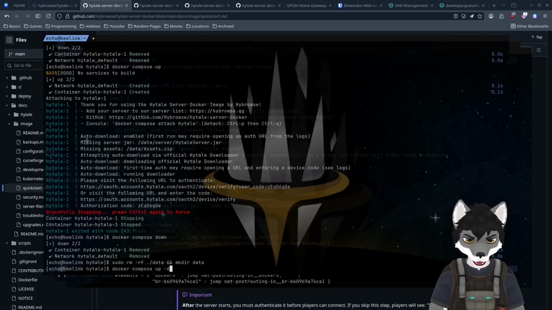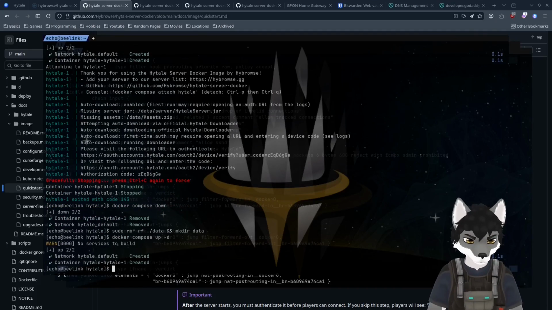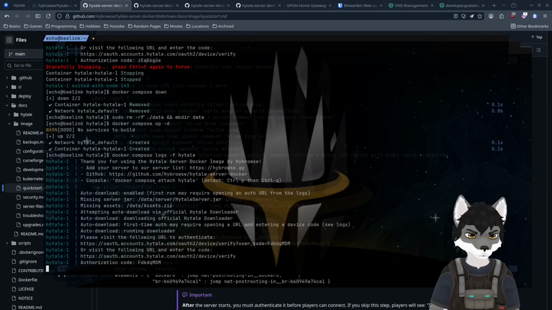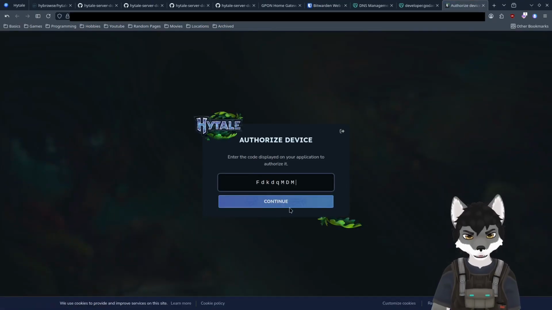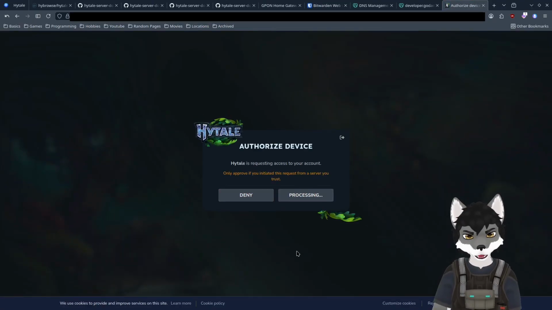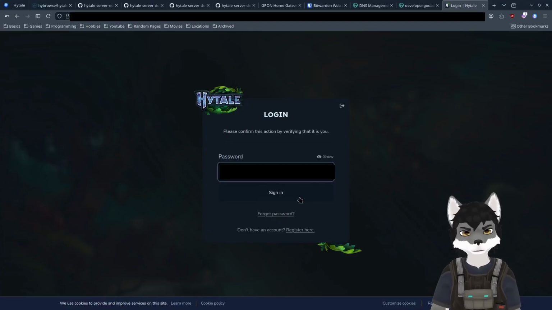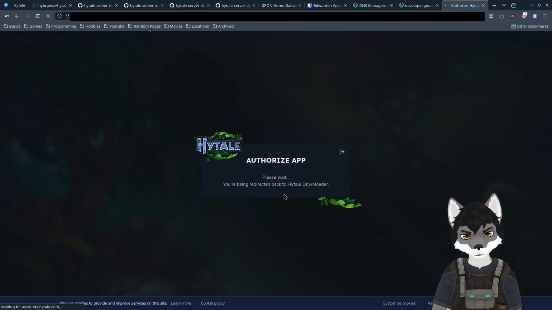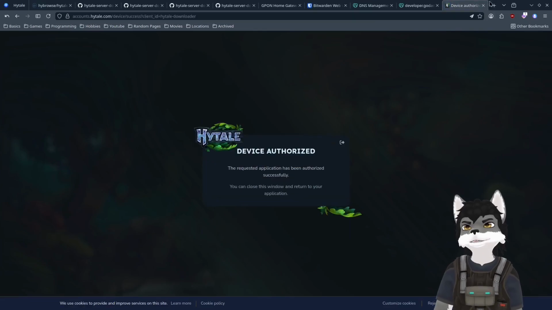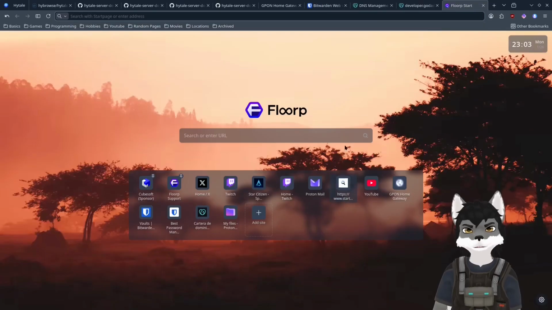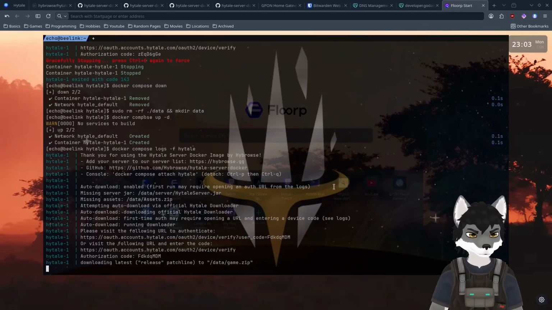But let's not forget detached, please. All right. Now let's check the logs, and there we have it. It's asking for authorization. Finally. So we are going to need to copy this code, open the verification site, enter it, approve. Oh my god, I need my login. Alright, device authorized. Perfect.